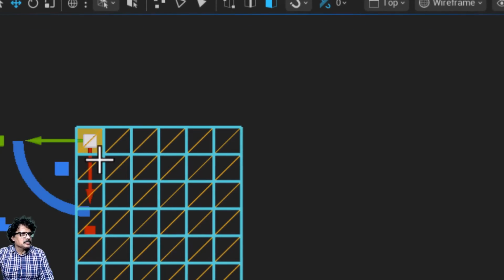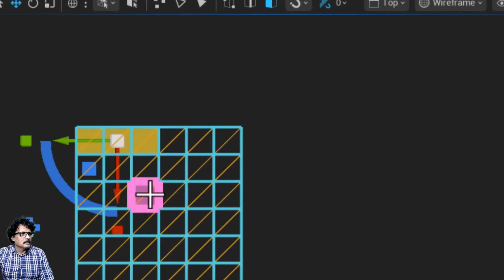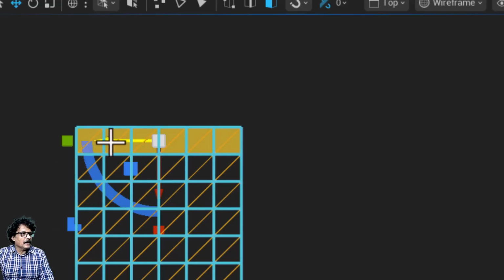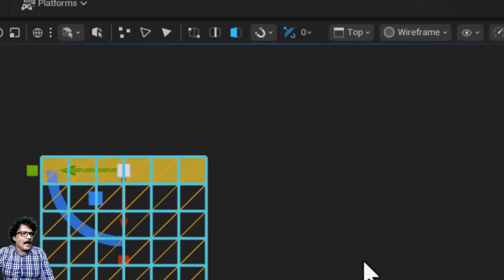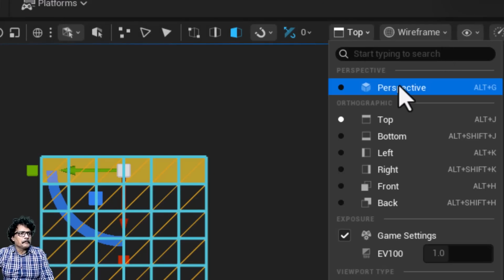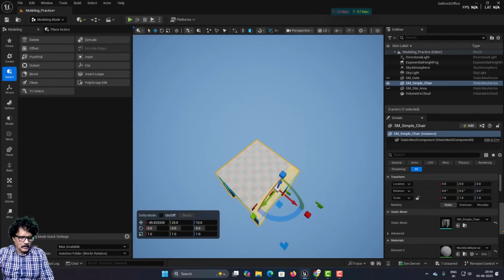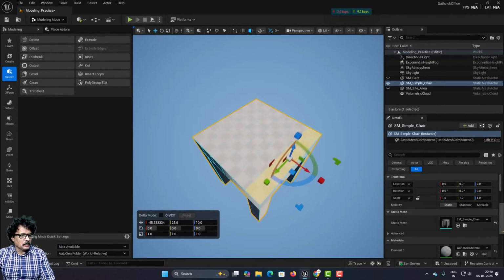I will select this face with shift pressed. I will select this second, third, fourth, fifth. See, I have selected the 6 faces here. I am going to now come to perspective view, and apart from this I will right click and I will press Q and come down here.